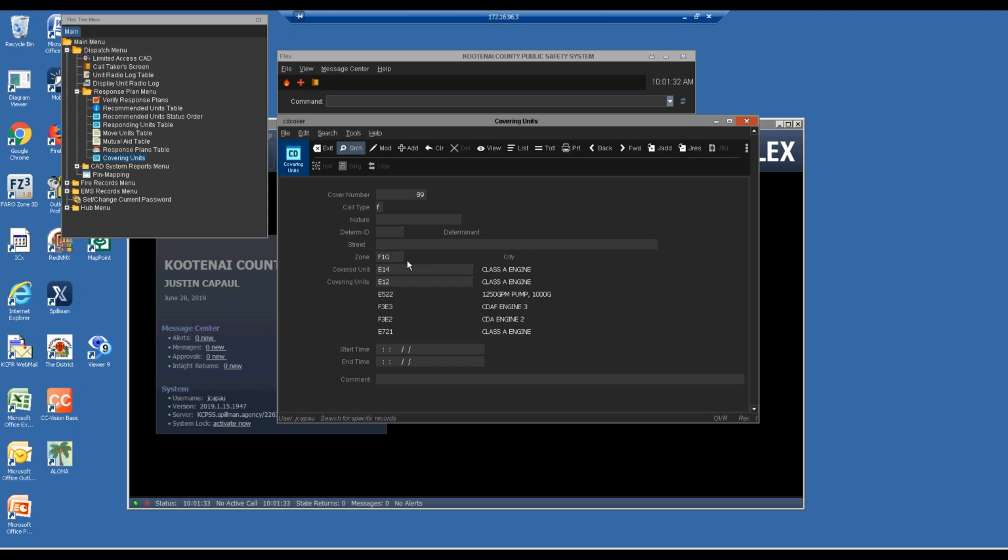So anytime engine 14 is assigned to a call, if they're on another call, this is the list in priority order of which units will cover them. Be ladder 13. Correct? No, so this is covering engine 14. I'm following you, sorry. Yep, and we do that for every unit that could be assigned in F1G.